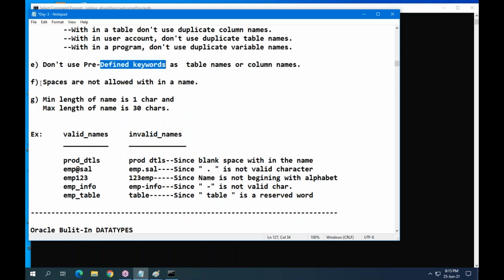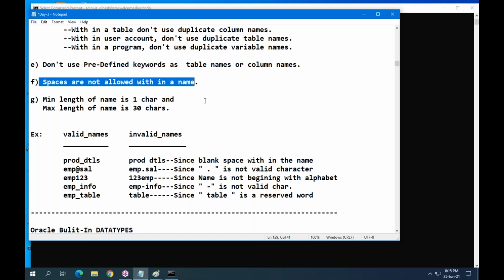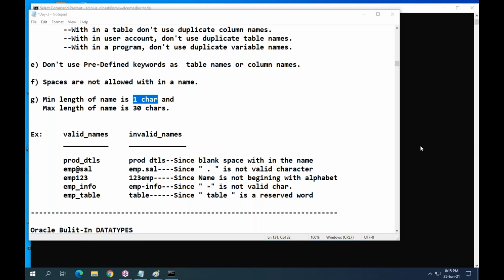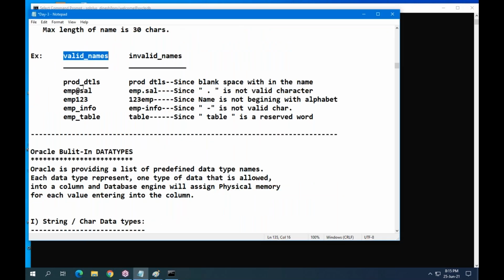Next, within the name, don't use spaces. The minimum length of the name is 1 character and the maximum length of the name is 30 characters. These are valid names.